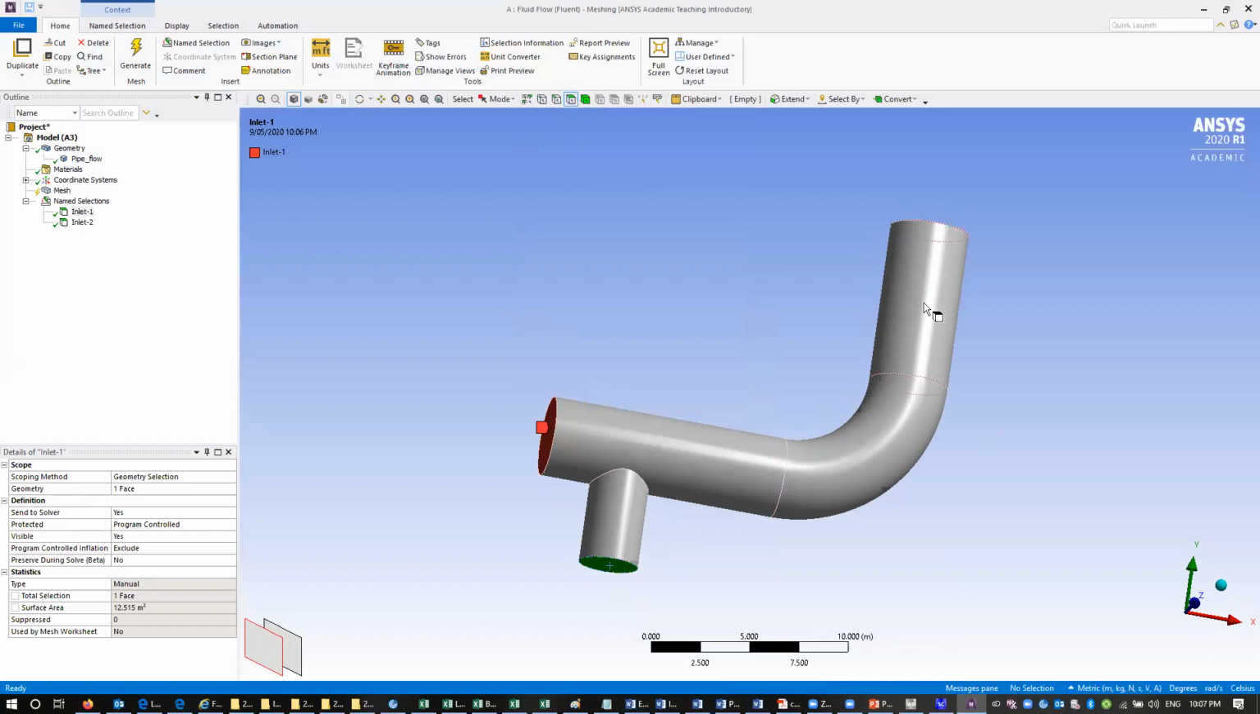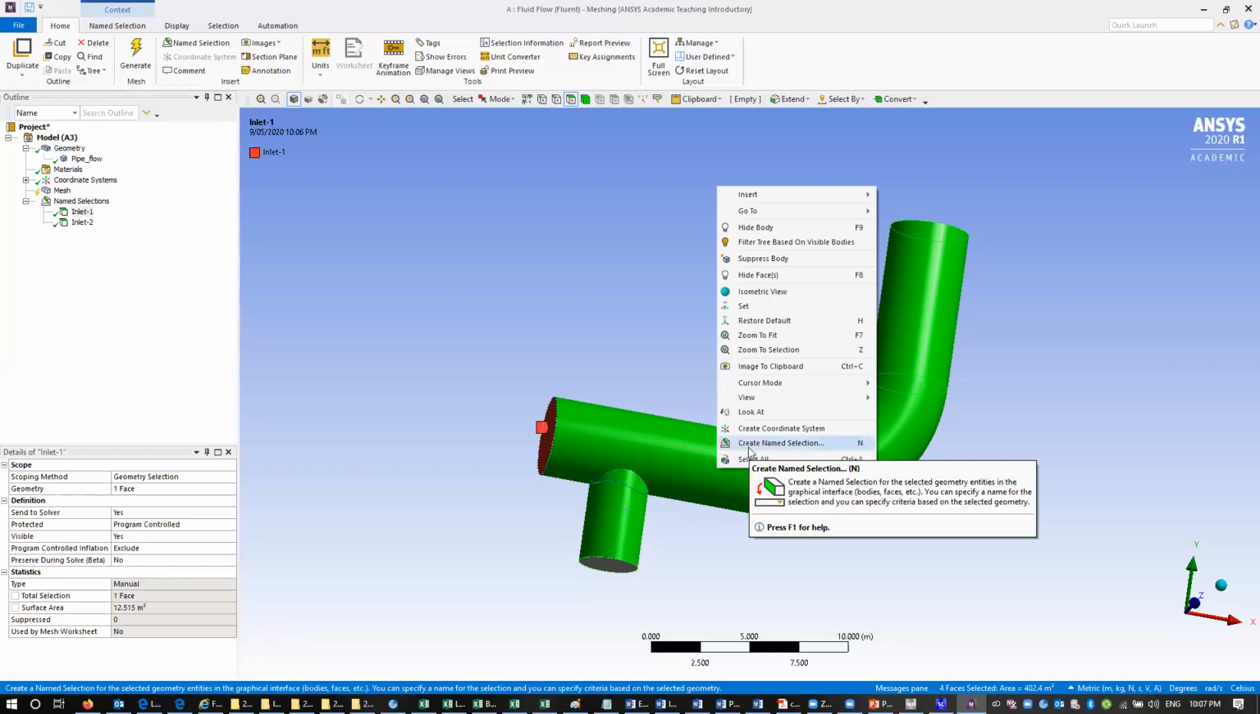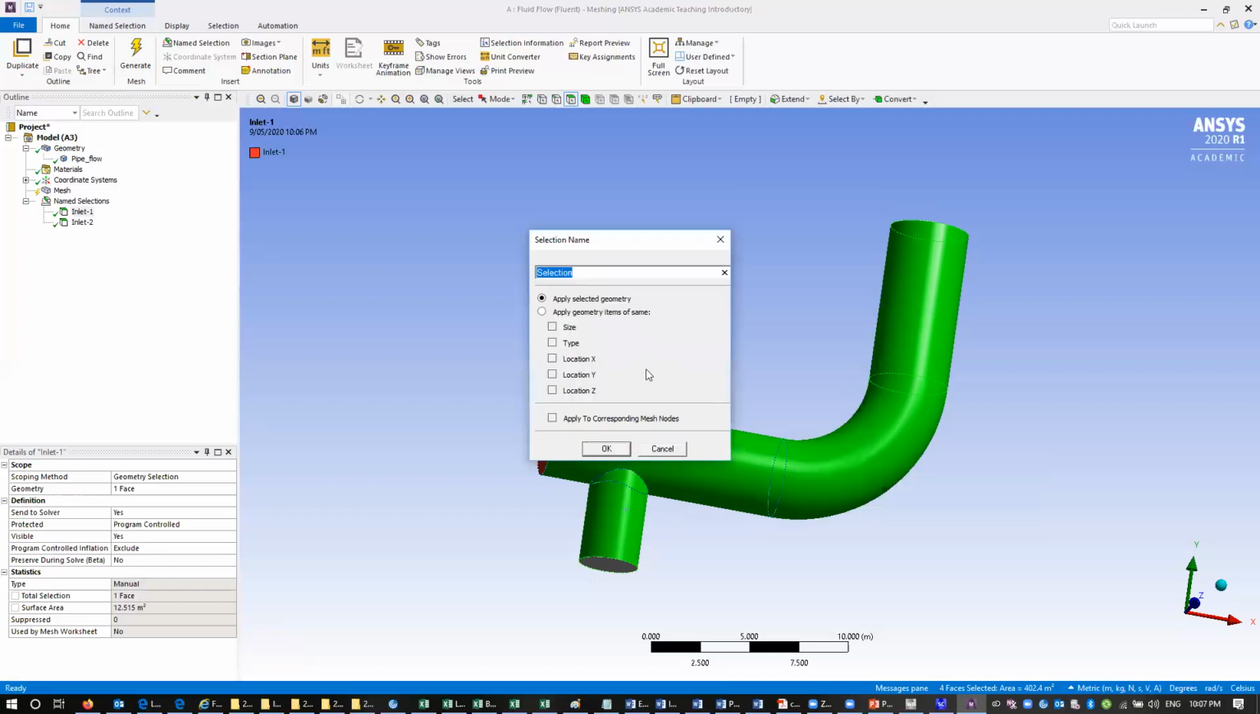Choose surface. Choose all the pipe walls. You choose one wall. Hold the Control key of your keyboard. Second, third, fourth, right-click your mouse. Create named selection. I call it pipe wall. Okay.